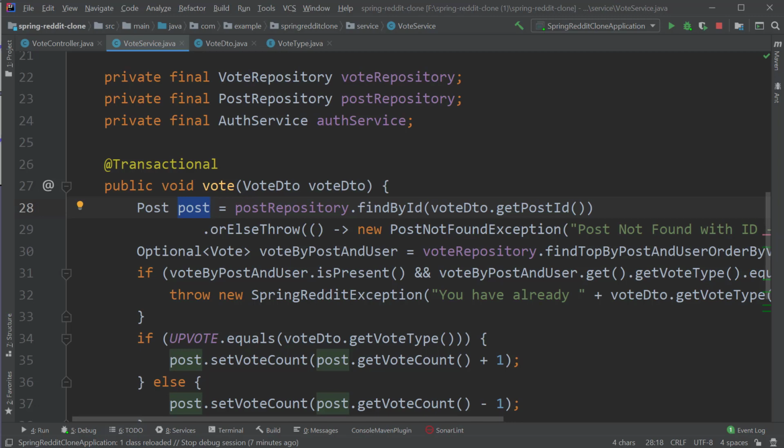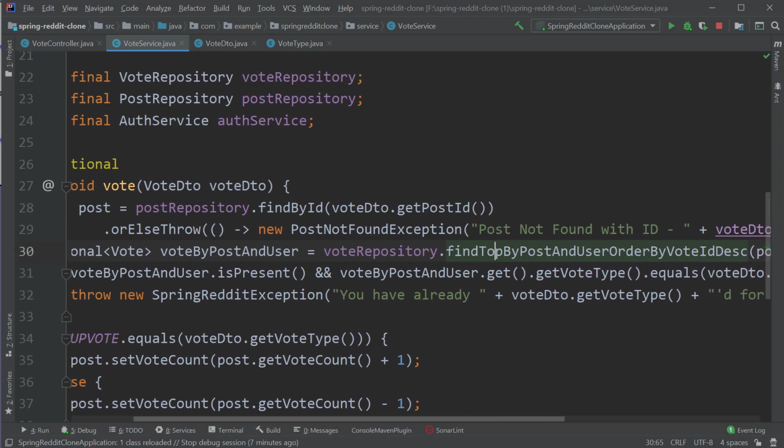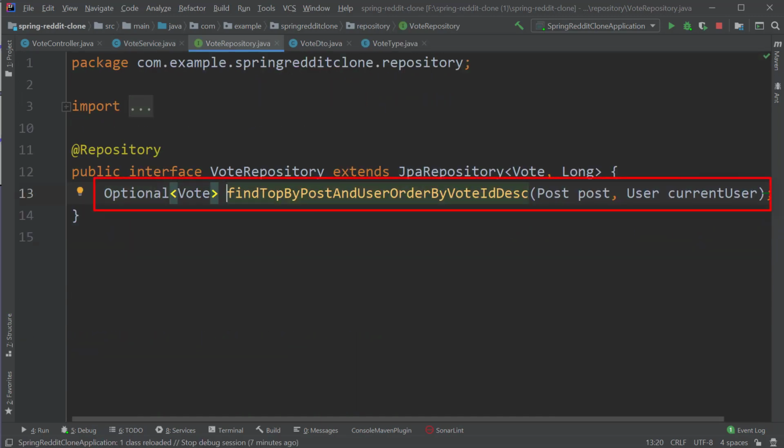The next query is an interesting one. We are finding the recent vote which is submitted by the user for this post. As we are using Spring Data JPA, I created the method findTopByPostAndUserOrderByVoteIdDesc. So what does this query do? Here we are first finding the votes by post and the user information, ordering those results by vote ID in descending order, and getting the top one. So what would that be? We are just getting the recent vote by the user for a particular post, which would be the latest vote by the user.